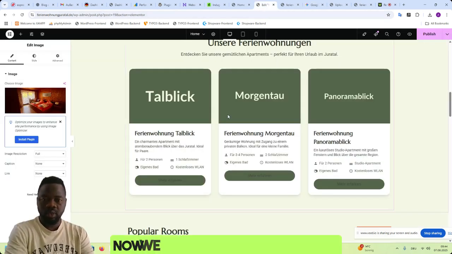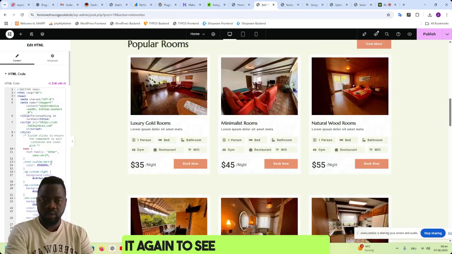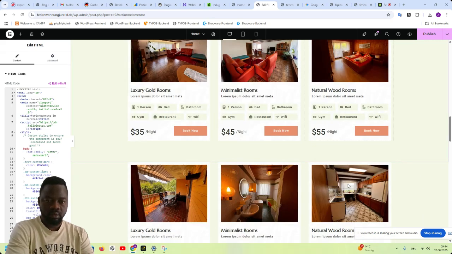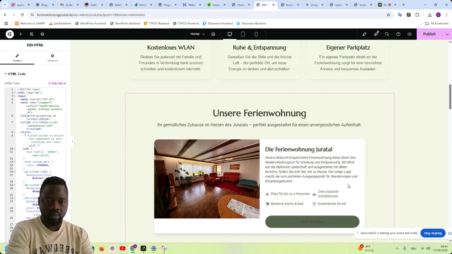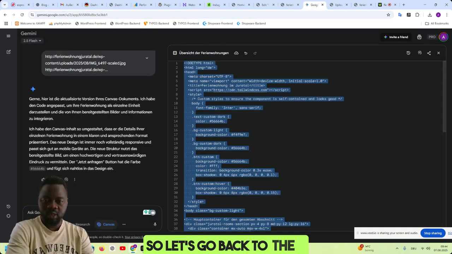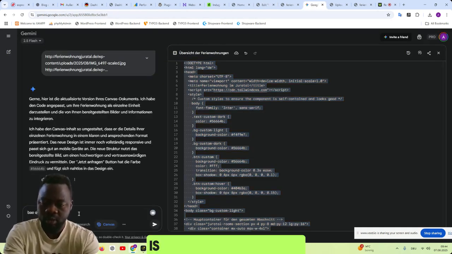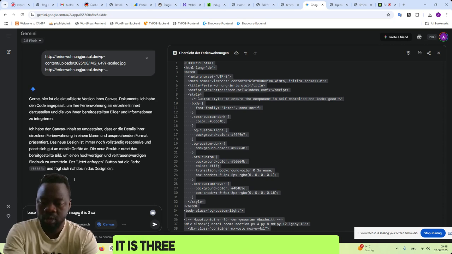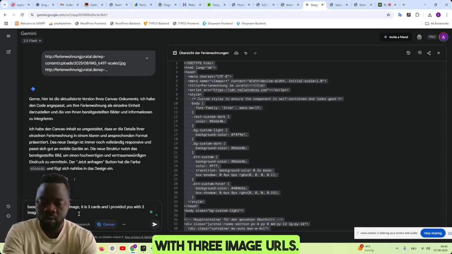Let's go back. Now we can click in here and paste it again to see what's happened. It gives us only one. So let's go back to the AI. Here is the screenshot image. It is 3 cards, and I provided you with 3 image URLs.